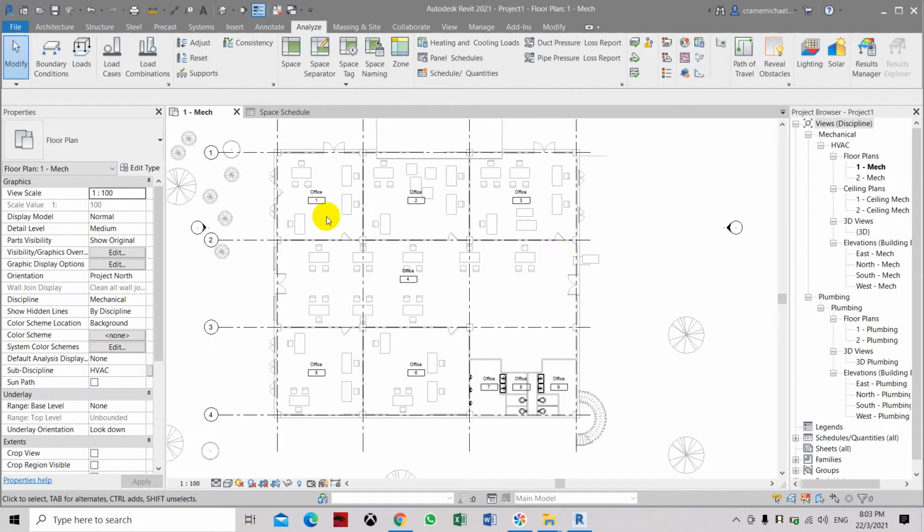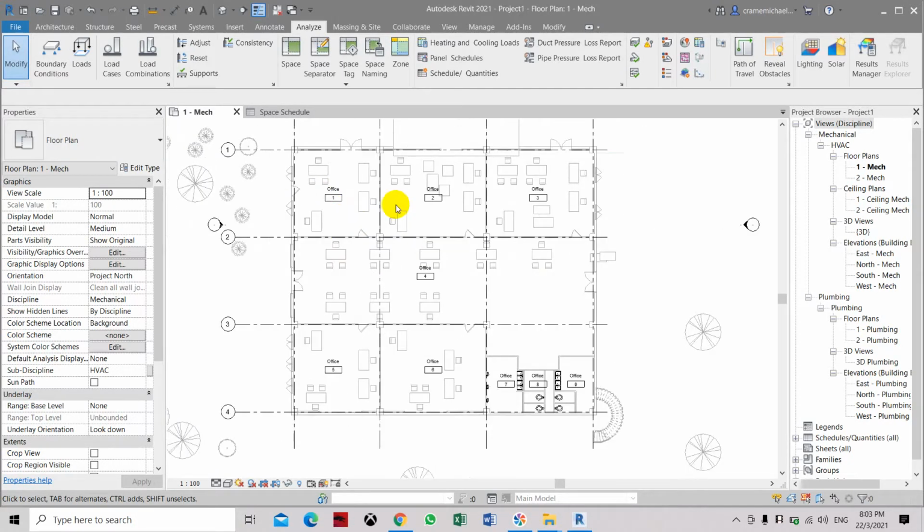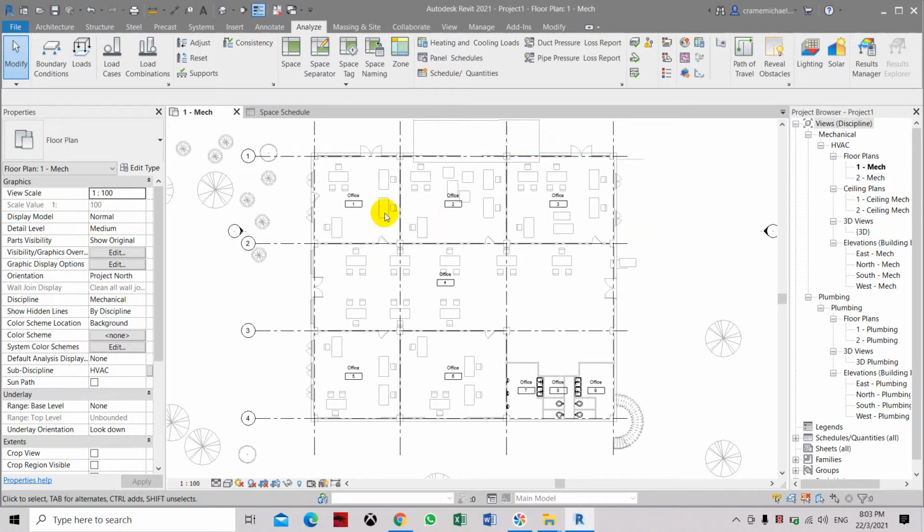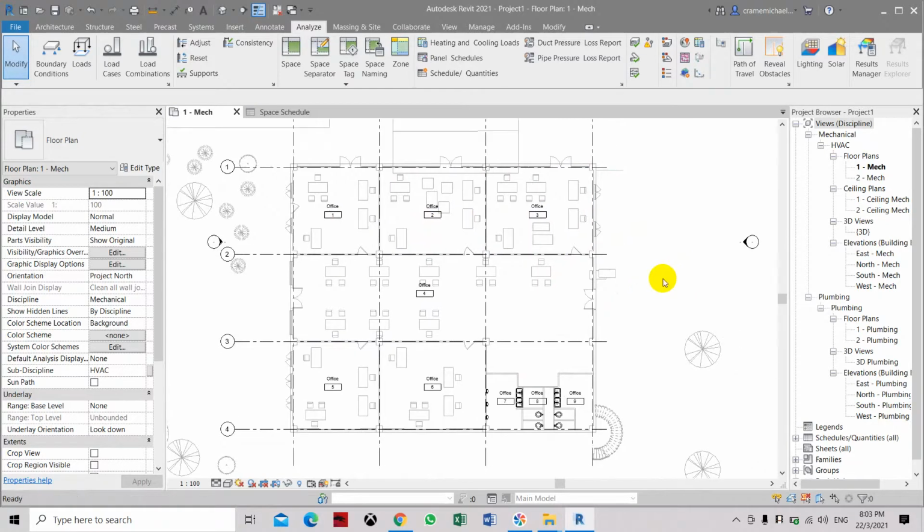Now here we have created the spaces for our rooms. The next thing we need to do is to calculate the cooling load in each individual area. So the cooling load is the heat load from the radiation from solar loads, equipments, and the fresh air, and also for the occupants inside the room.